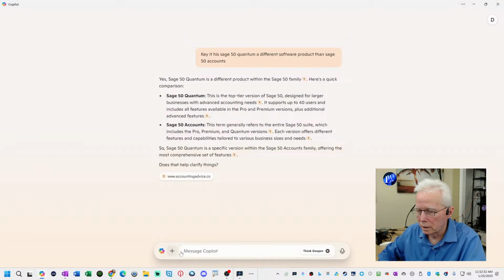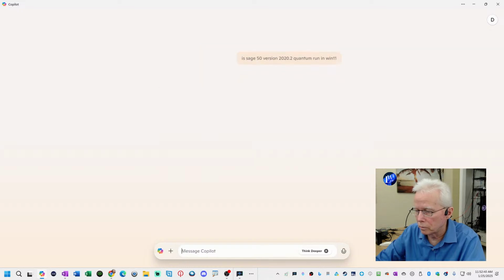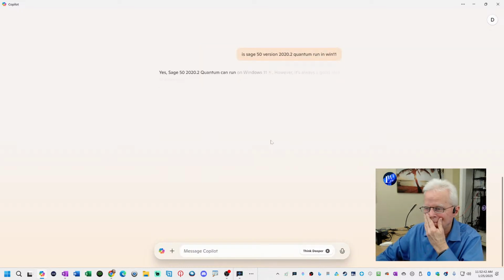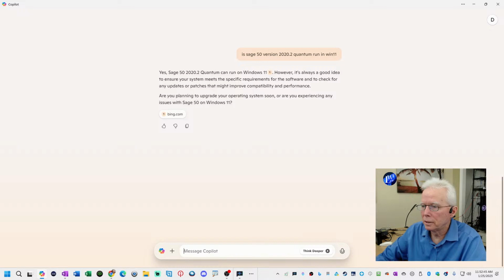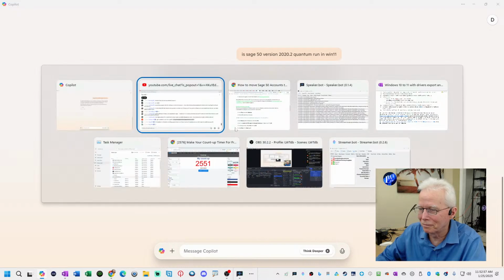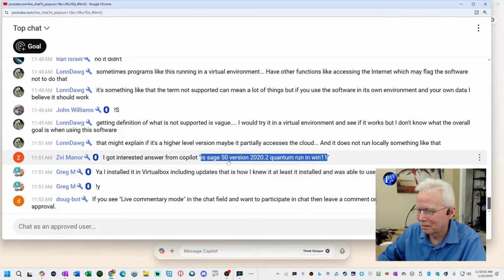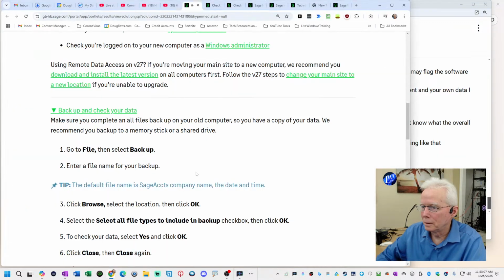So let's go take a little diversion down that road. Sage version 2020.2 Quantum run Windows 11. Yes. However, it's always a good idea to ensure your system meets specific requirements for the software and to check any updates or patches that might improve compatibility and performance. Are you planning to upgrade your operating system soon or experiencing any issues? I rarely do the follow-up questions. Zvi, did I understand completely what you're saying there? I feel like I might have missed your point.